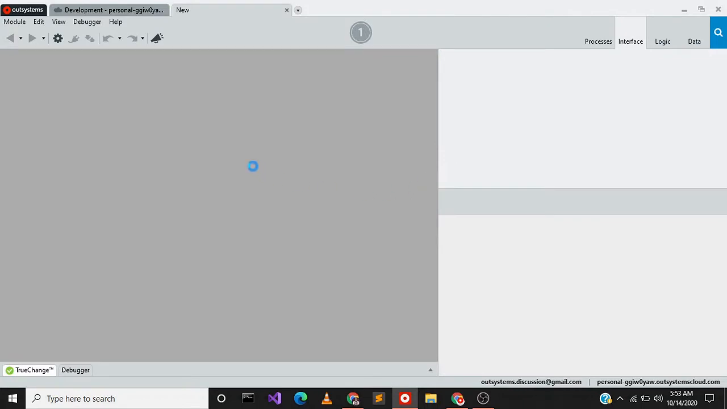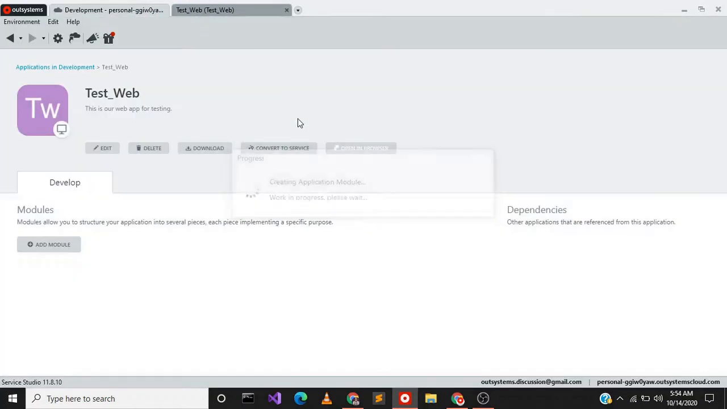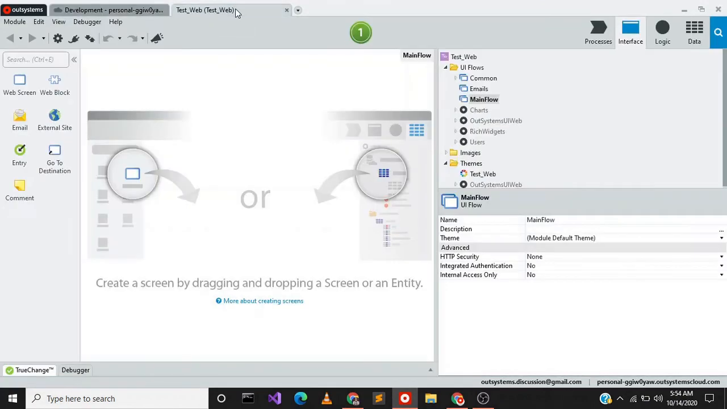So we landed in Service Studio. See, this is our studio where we are going to make a simple web app. My net is a little bit slow. So this is a simple app. The fastest and easiest way to create a web page and list web page is very simple.